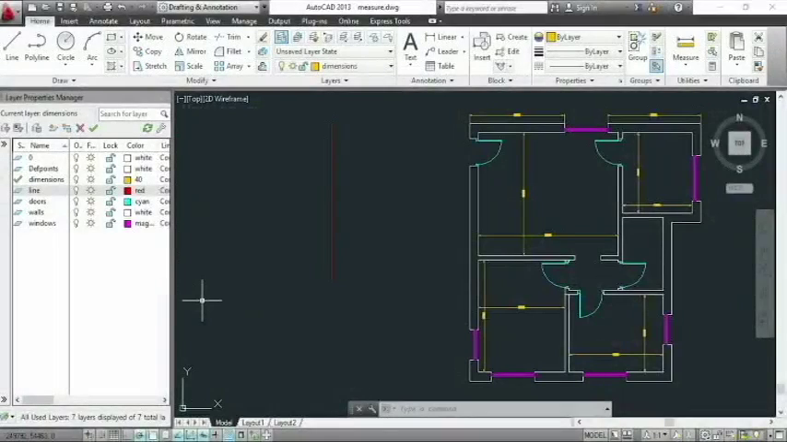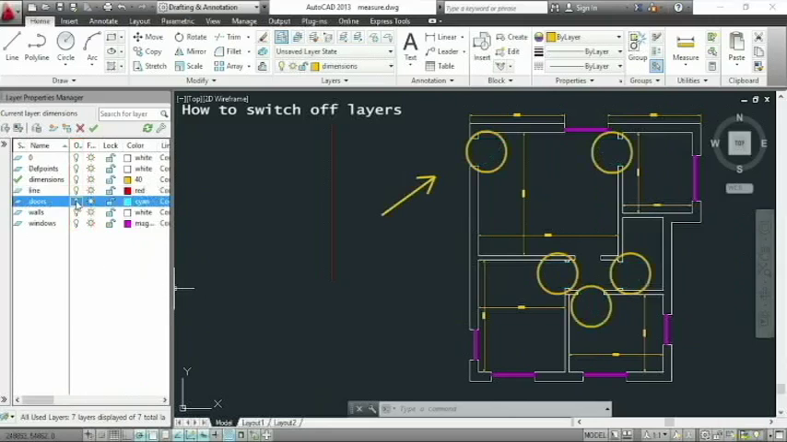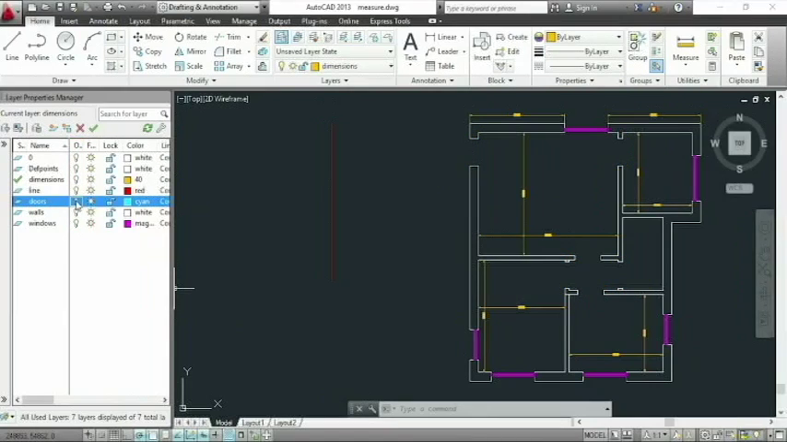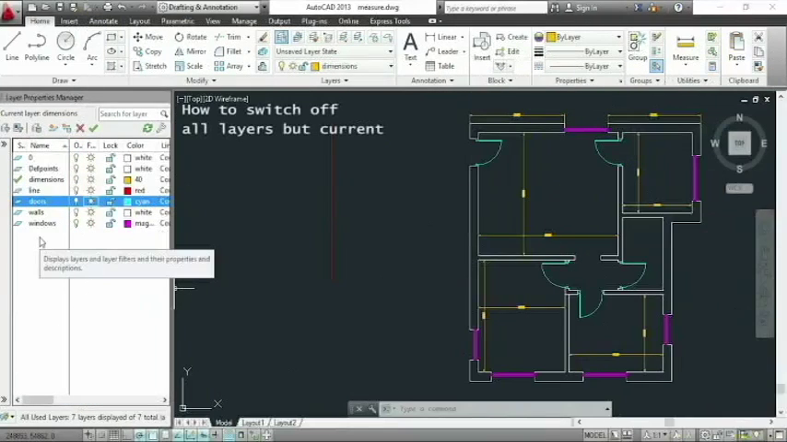In this part I will show you how to turn off a layer. It's simple, you may see these lights here. If I click in one of them, I switch off the layer. So I will switch off the layer doors, and if you look to the drawing, you can notice that the doors disappeared. Now imagine that I want to switch off all the layers except the layer doors, for example.